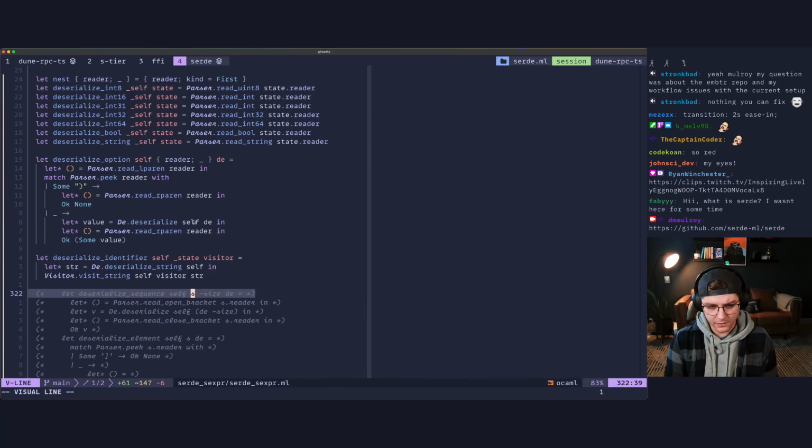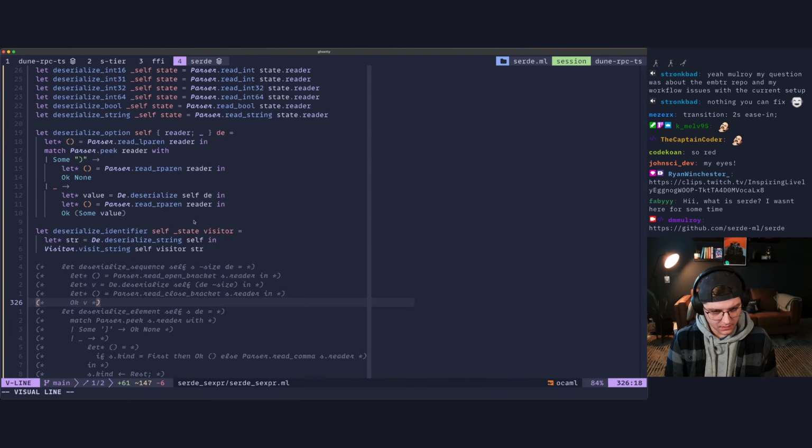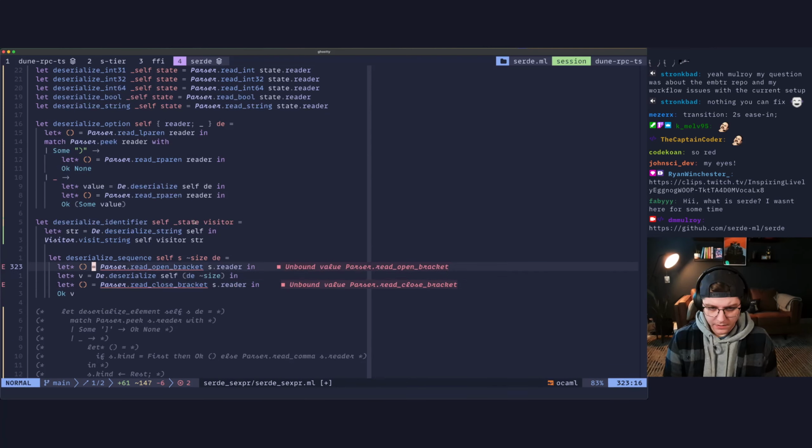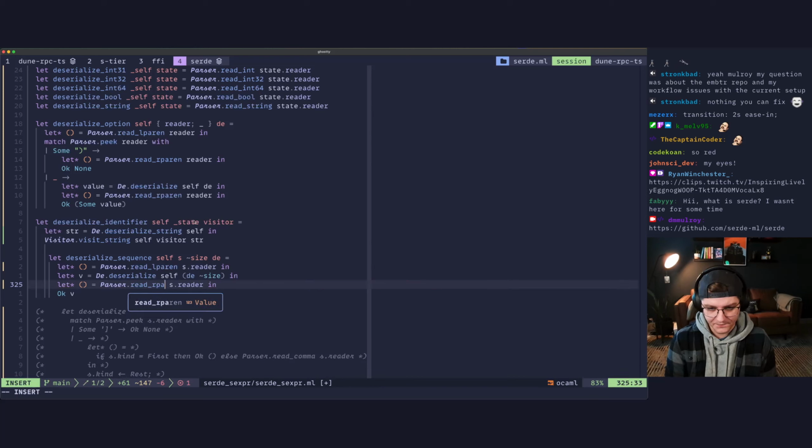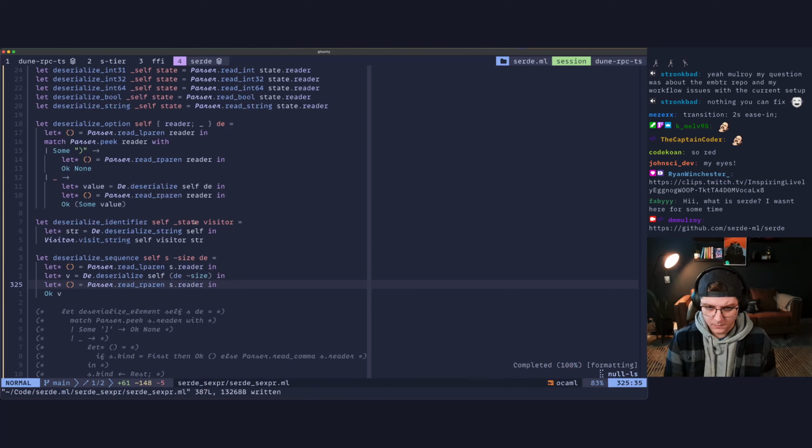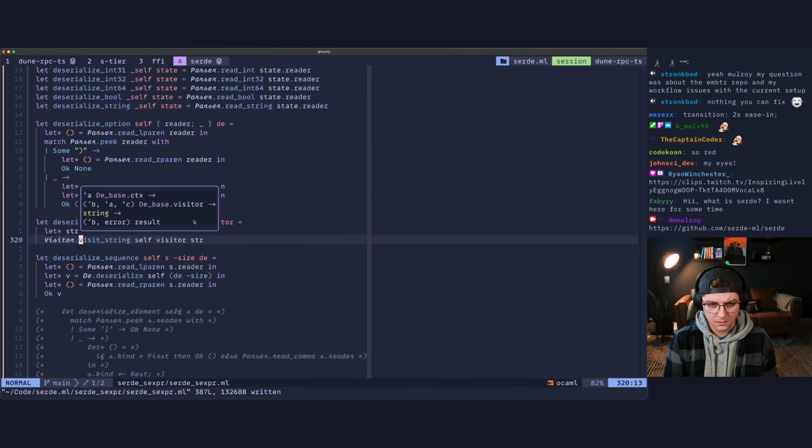The next one is serializing a list. So let's uncomment that. So I think we don't have an open bracket, but we have a start list. So I think we can say this will be read left paren, and this one will be read right paren, because that's how S-expressions do lists or sequences. So that should be okay. I actually don't know how this works. Okay.